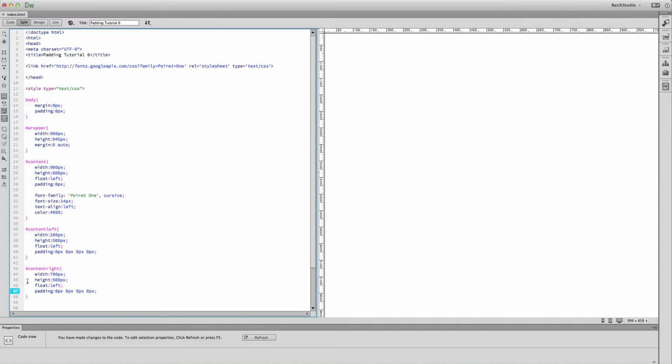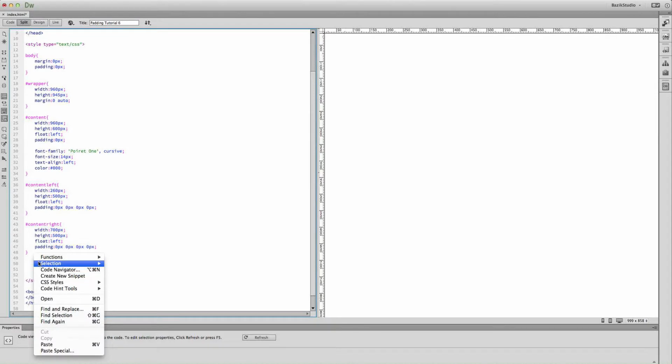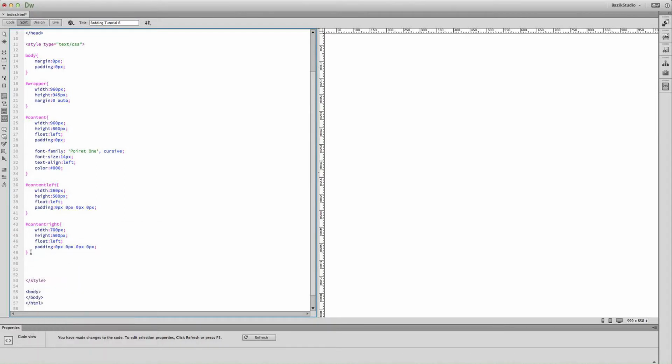Okay, perfect. Now, you can start noticing that our math is starting to add up, right? Our contents box has a width of 960. So our first box is 260 pixels, and our second box is 700 pixels. So if you add that up, it's going to give you 960, right? Okay. Well, take it easy.